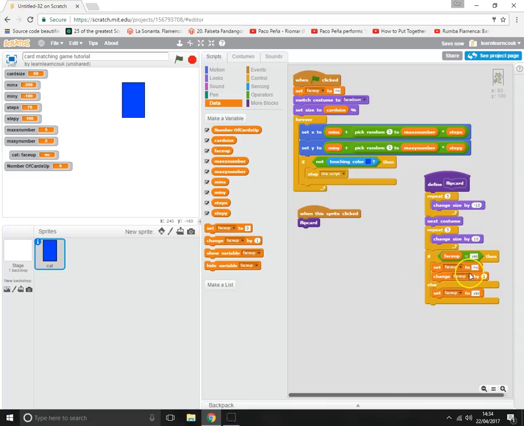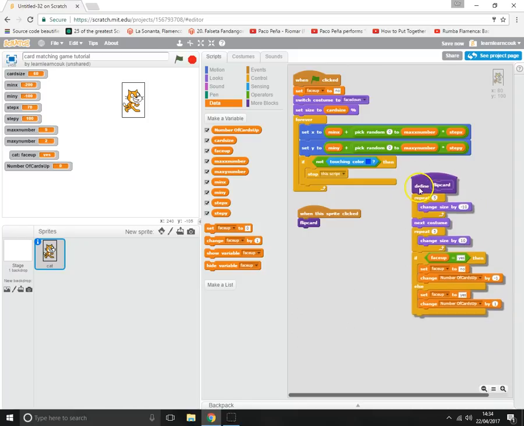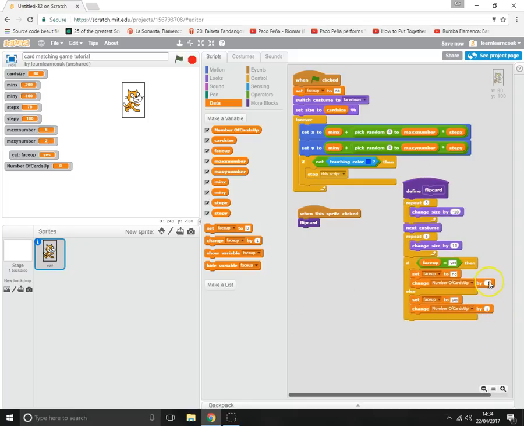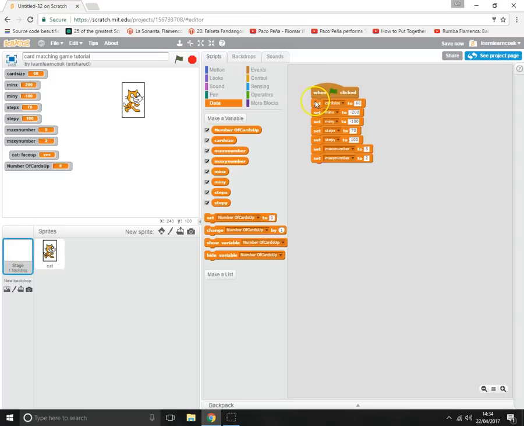So if we change it to no, then we need to change the number of cards up by -1, because it goes down. And the other way around, if we change it to face up, we change it by 1. Of course, at the start of the game, we need to set the number of cards up to zero. Good. So now, if we click it, just keep an eye here on the number of cards up.